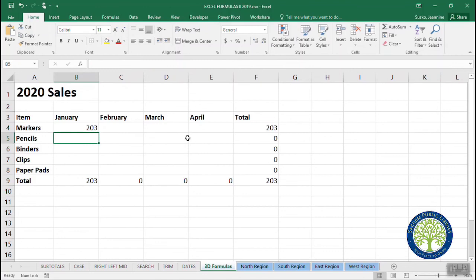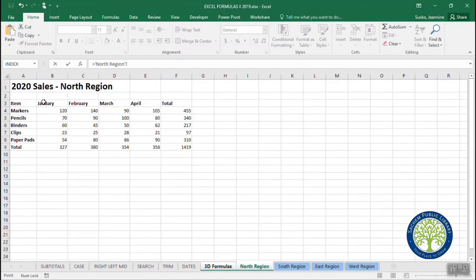Let's go ahead and do the pencils. It's going to be equal, heading over to the North region, clicking on the January pencils, typing in a plus sign. So you can keep your eyes up there to see that formula statement grow. Go over to the South region and click on the January pencils for South, then a plus sign. Head over to the East region, click on the January pencils, plus sign, and last but not least over there on the West region, I can give that a click.